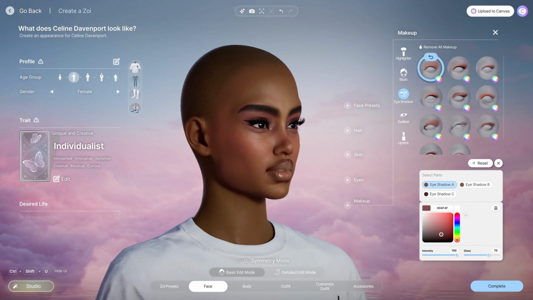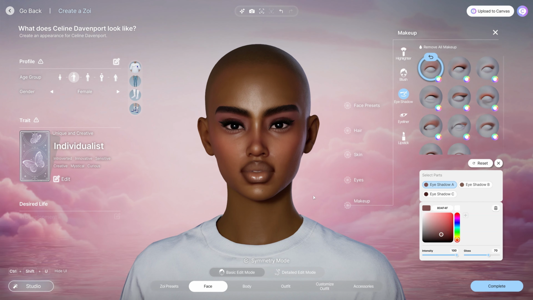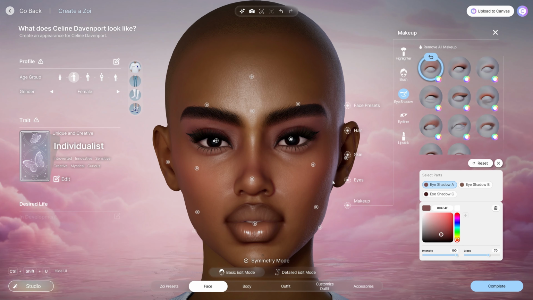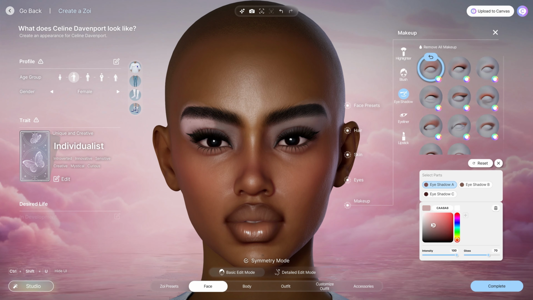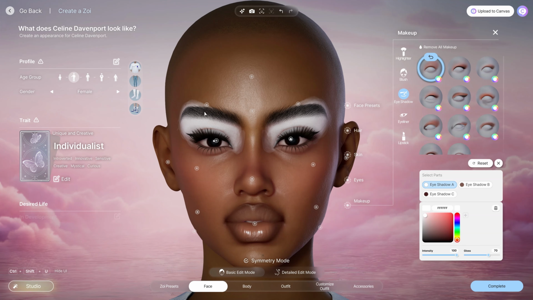Okay, so this looks like a full beat kind of a shadow. Let me just play around with it a little bit and see what it gives, just for the purpose of this video. So eyeshadow A, I just wanna see where it's located. All right, so eyeshadow A is literally all over the lid. I don't know if I'm feeling that. Okay, let me bring it back.